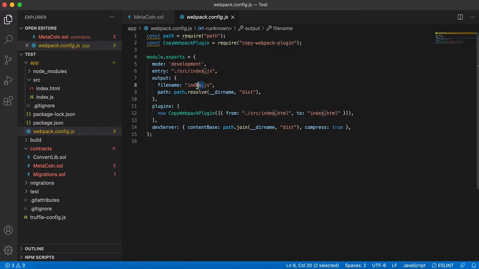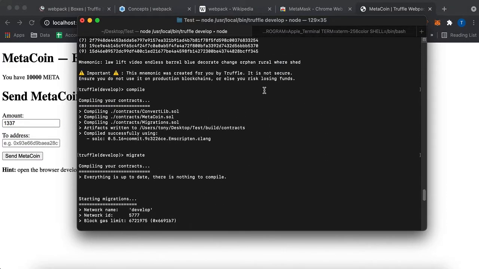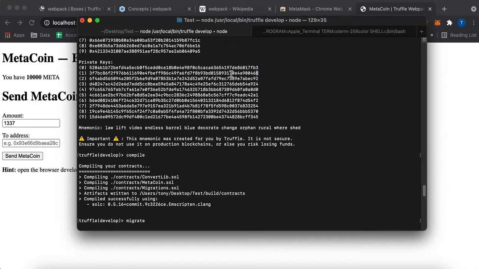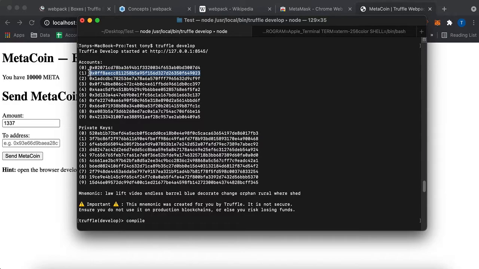Yeah, so index.js, we're in development mode. I know we were using the Webpack plugin with the index.html page. It's not a lot of code, which makes it nice and small. So this is a good tutorial to just get some of your basic web app stuff going. But let's just use this. So I'm gonna send, let's say, 1337 meta, and I'm gonna send it to another one of my accounts. So let's just use a second one. Actually, I think it's not the private key, it's the public one. So we'll use the second one.